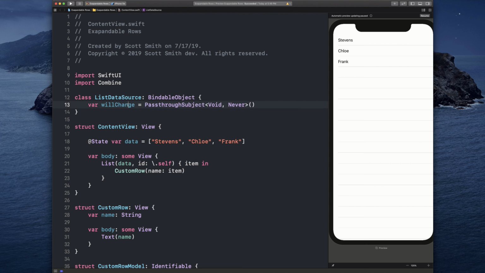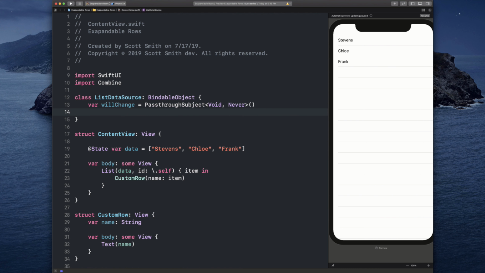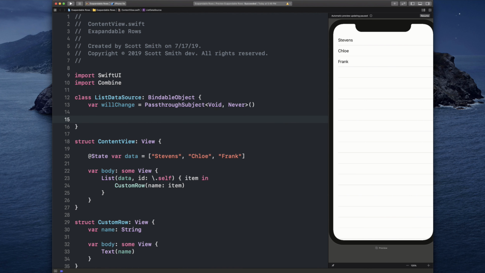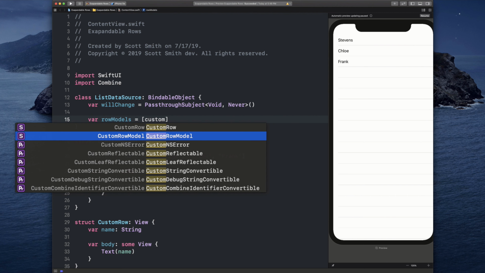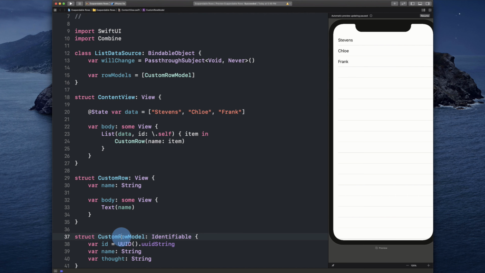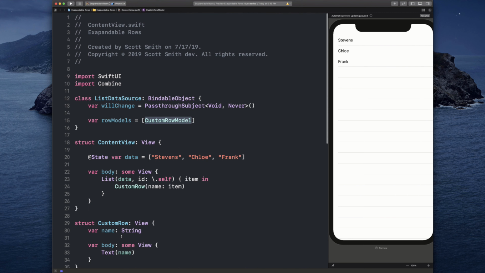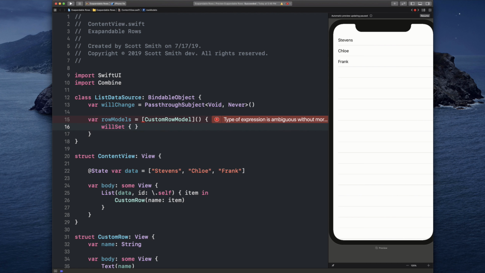Now we've got an initialized willChange variable here right off the bat. I'll explain what this does in a sec. Because there's no data in this ListDataSource, how about we go like this and we say var rowModels, and we initialize this to CustomRowModels like we made down here, right? Here's our CustomRowModel. Cool. And we'll just initialize this array right off the bat to an empty array. But let's open curly braces, close curly braces, and we'll say willSet. So every time this rowModels array will change, then we want to say willChange.send.